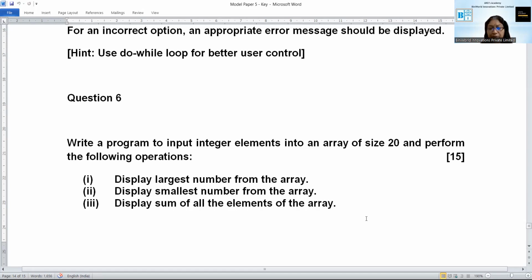You have if x of i is less than small, sorry, less than small, then small is equal to x of i. Else if x of i is greater than large, large is equal to x of i.